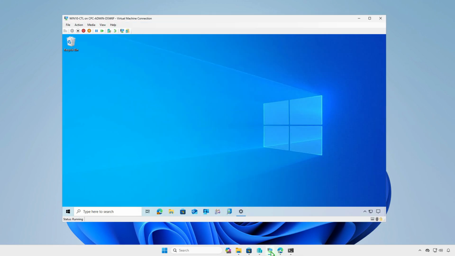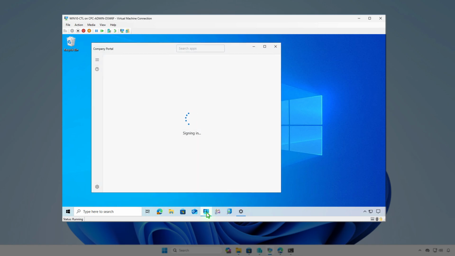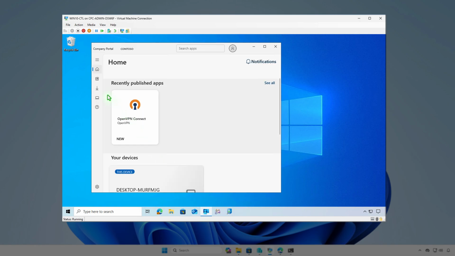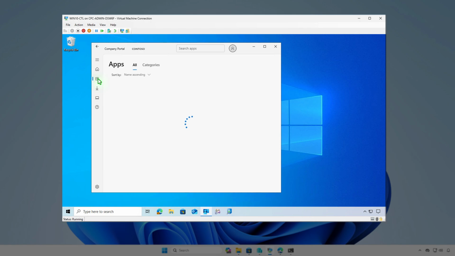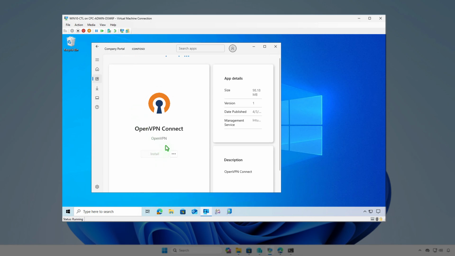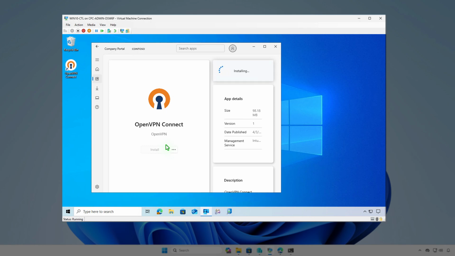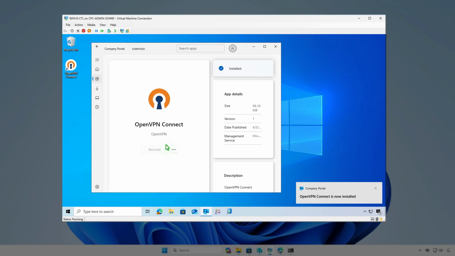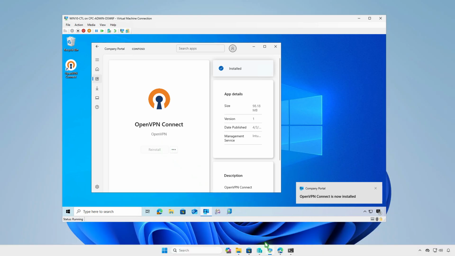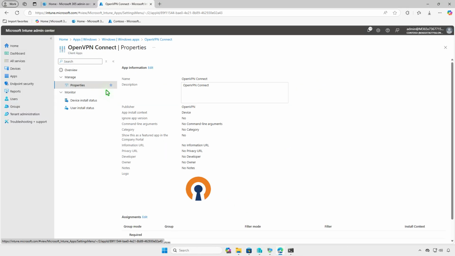On Manage Devices, users can log into the company portal and install the app themselves. As you can see, the app will not be installed automatically. Instead, users have the option to manually install it from the company portal. To uninstall the app from devices, shift the targeted group to the Uninstall section, similar to the Win32 app method.